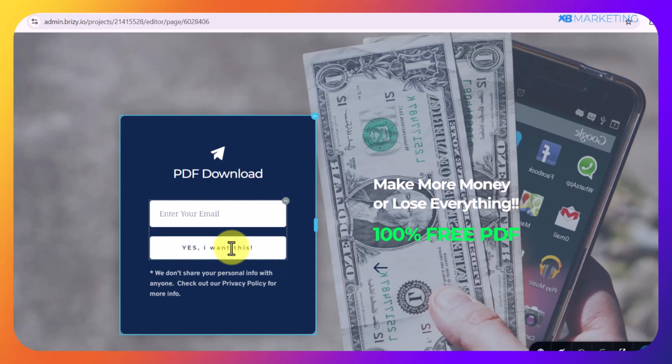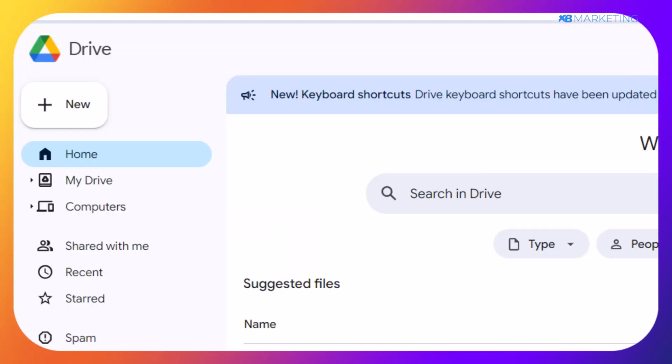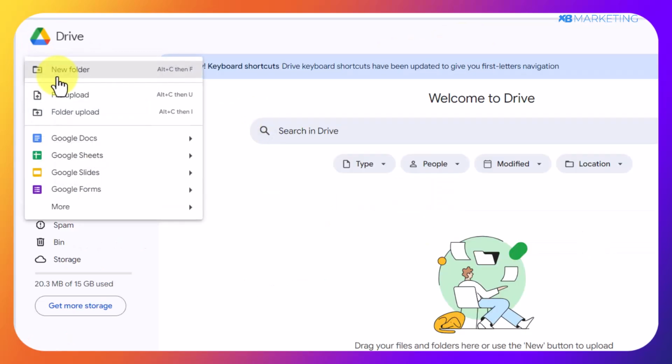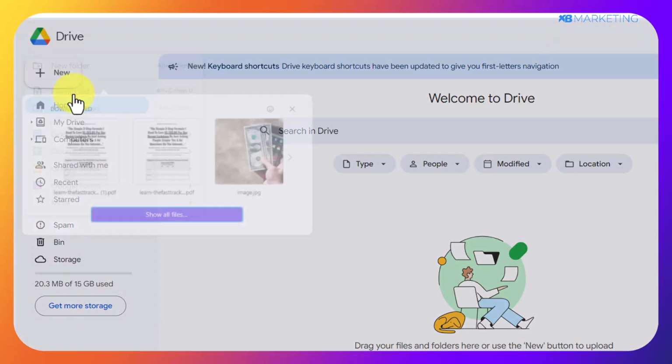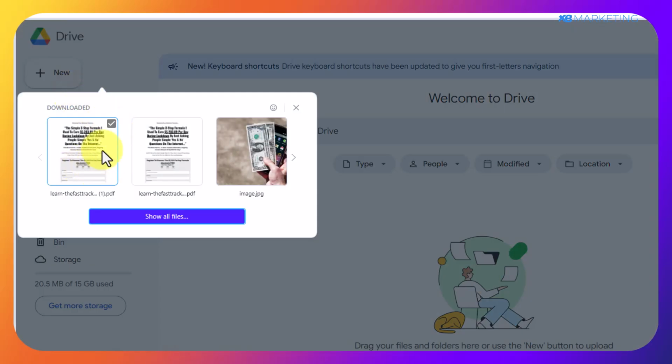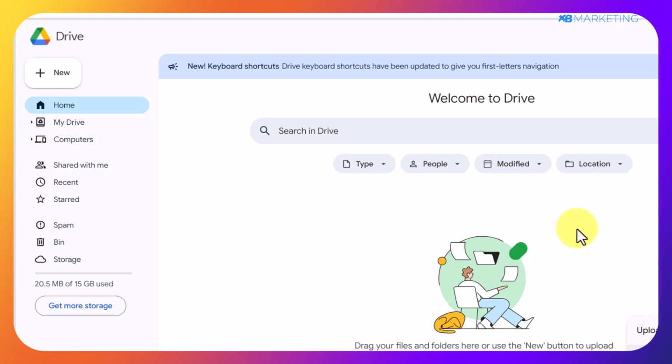So now if you come back to this landing page, this is where we want to add a link to where people can actually download and have access to this PDF. So you want to simply go over to Google Drive. Once you come over to Google Drive, all you simply need to do is upload this file. Okay, so now you want to make sure to select the one that has the affiliate link in it.